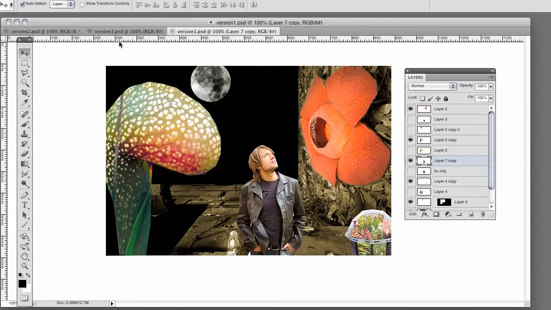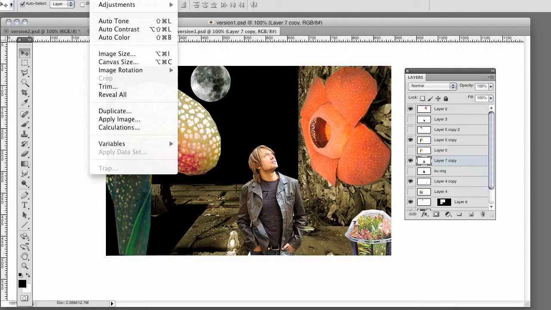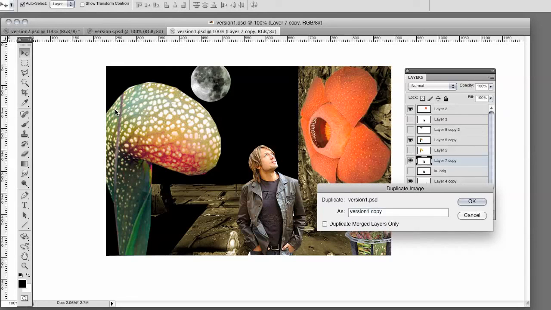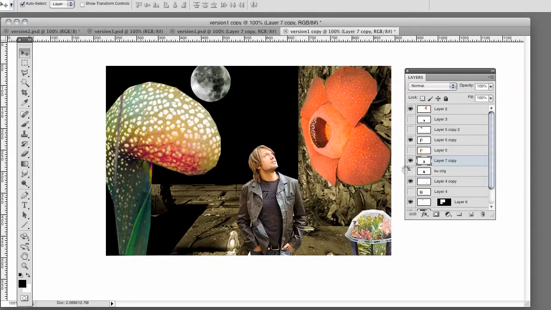Okay, so here's what we do. Let's start with 1. Image, duplicate. Okay, version 1 copy. That's fine. We'll just go with that. So now that we have version 1 copy, let's close version 1 so that we have it safe. All right, it's version 1 copy.